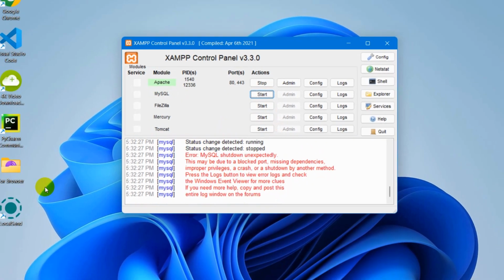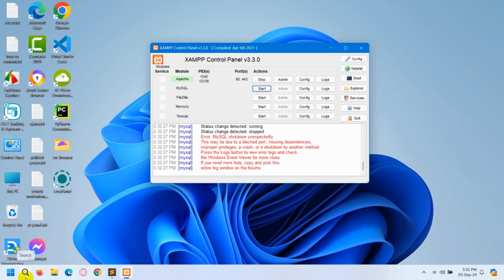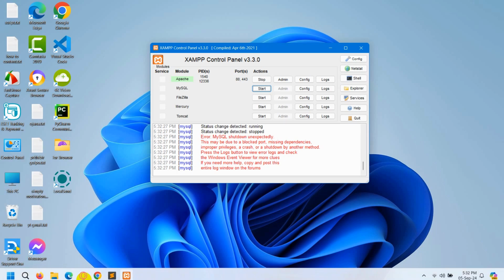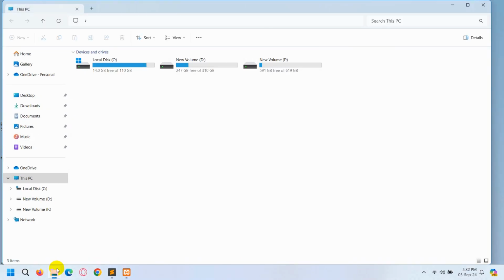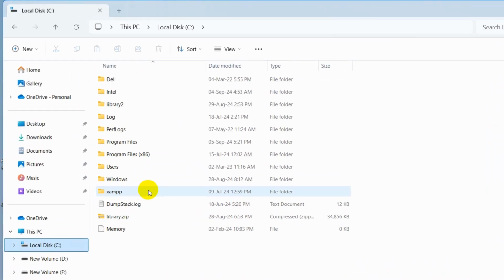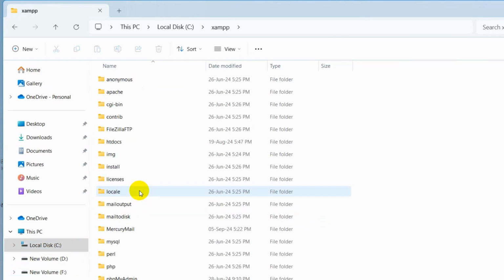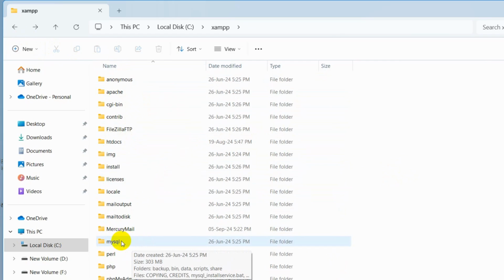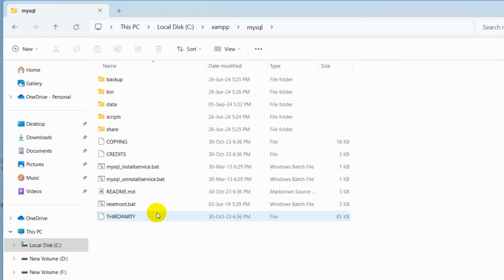In order to fix it, you just need to go to where you have downloaded your XAMPP. I have downloaded my XAMPP in my local directory, so I'll go to my local directory. Here you can see we have the XAMPP folder. I'll go inside the XAMPP folder, then look for the MySQL folder. Here you can see the MySQL folder, so I'll go inside.